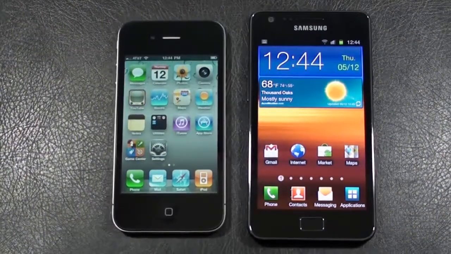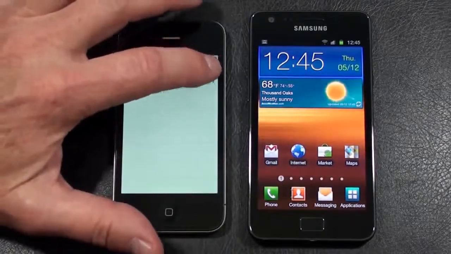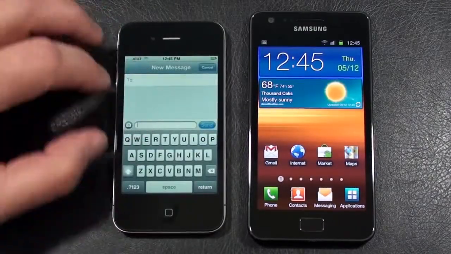All right, let's take a look at the messaging application on the iPhone 4 versus the Samsung Galaxy S2. We'll start with the iPhone 4, and we'll go in and enter a new message. And there's our editor.